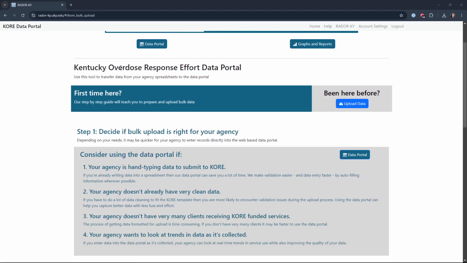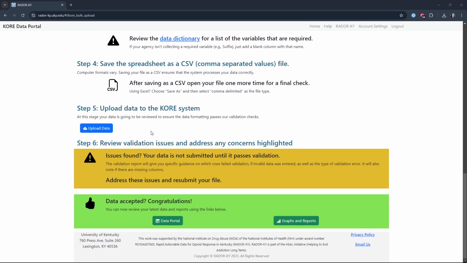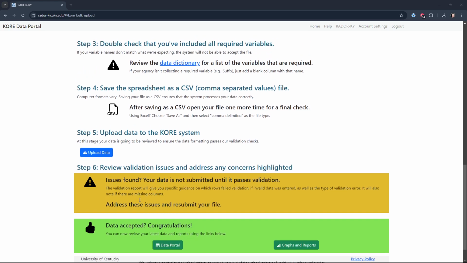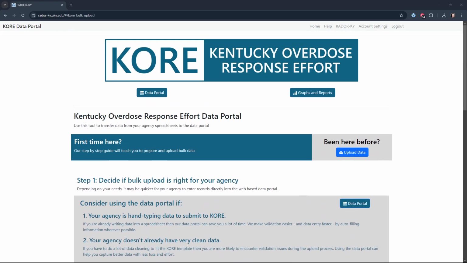So you may remember that the system will give you a report about whether or not there were issues with your data. It'll pop up a green box if your data was submitted and a yellow or red box if there were errors. Let's take a look at how that works and how the system is catching errors. So I'm going to open a file that I made some errors in.